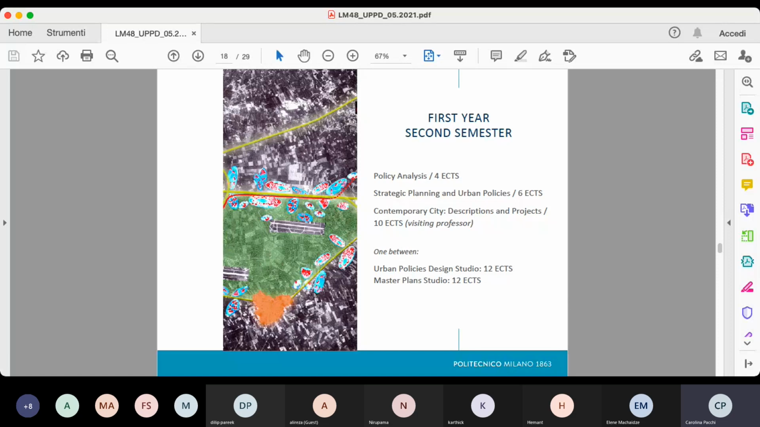You have this course, which is given every year to a visiting professor, Contemporary City Descriptions and Projects, the one taught this year by Professor Cucenobre from São Paulo University in Brazil. And then you have the choice again between 2 studios. So every time you have a studio, you have the possibility to choose between 2.